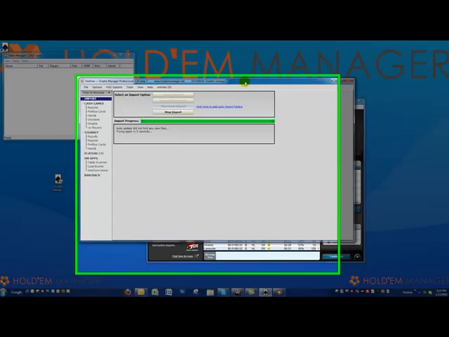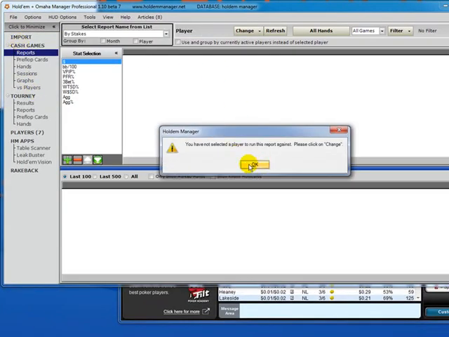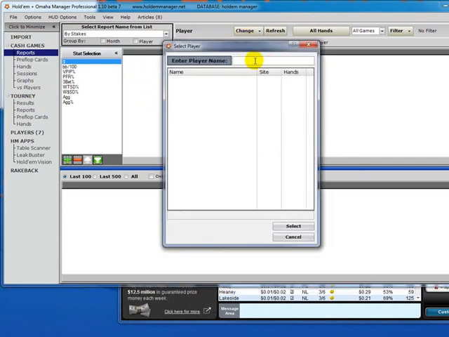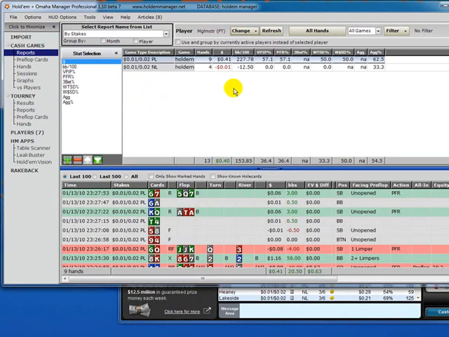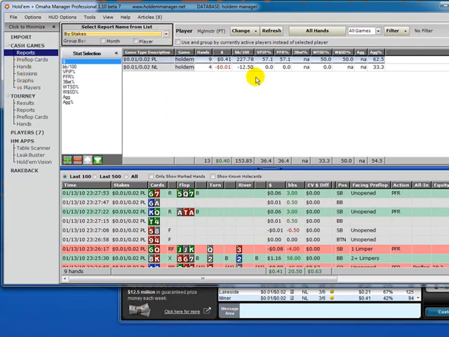Next thing we want to do is go back into Holdem Manager and set up a hero. So I'm going to click the Cash Games tab here, and it's saying you have not selected a player to run this report against. Go ahead and click Change, and then type in the first few letters of your alias. Mine happens to be Mogul Master. I'm going to select it, and then here we are. Mogul Master on Full Tilt is my alias, and now you can use all the different reports and tabs, and you're good to go.